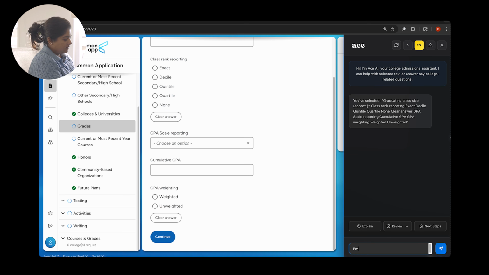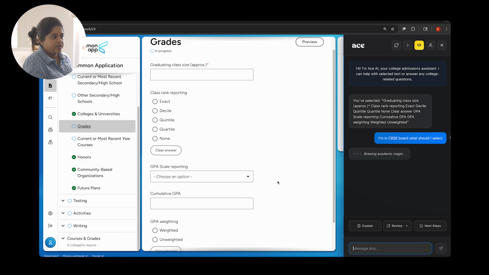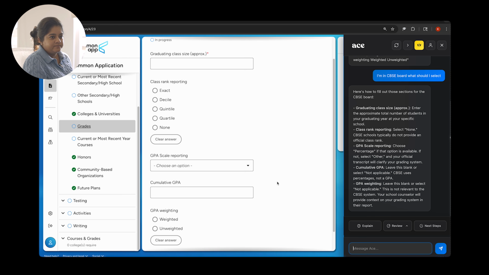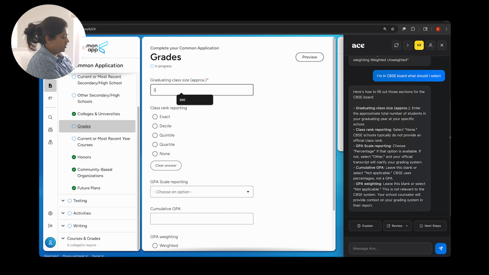Now let's say I'm in CBSE board. What should I select? And let's see what we come up with here. All right, so for graduating class, this would be the total number of students in my year. Let's say this is 300 for me. This is the accumulation of all of the sections combined, so not just your section for class 12.